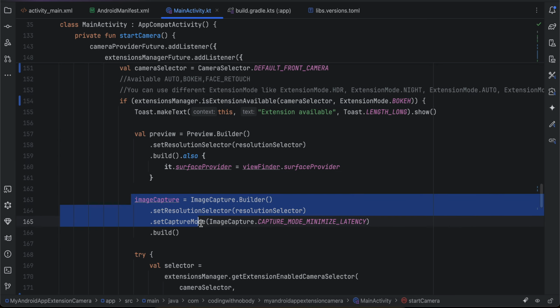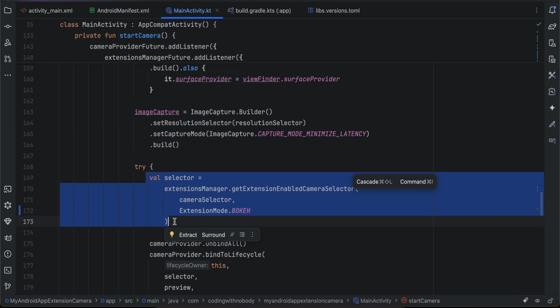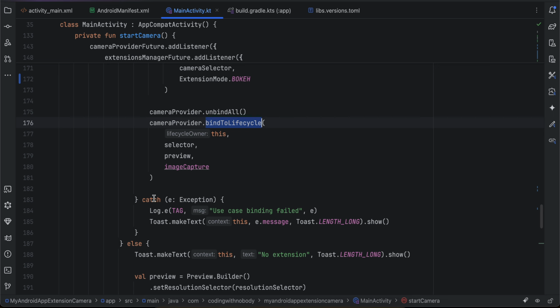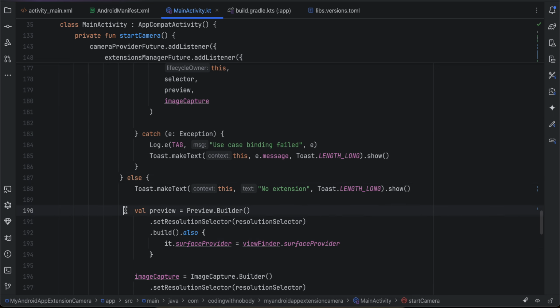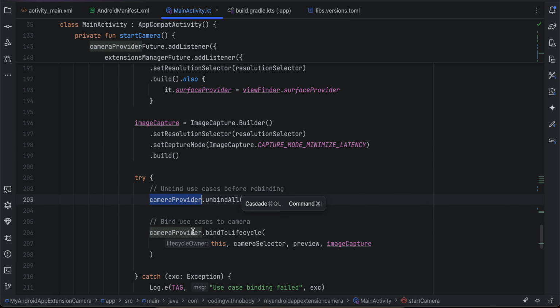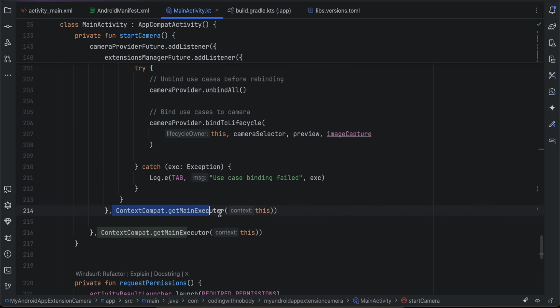Then we initialize our image capture. Then here we get hold of our selector. We unbind our camera provider, and we bind it to the lifecycle. That's it. In case the extension is not available, then I just display a simple camera. So here you can see again the same thing: preview view, image capture. We unbind our camera, but here we don't have any extension, so we just pass it the simple way. Then here we pass ContextCompat.getMainExecutor for this as well as for this one.